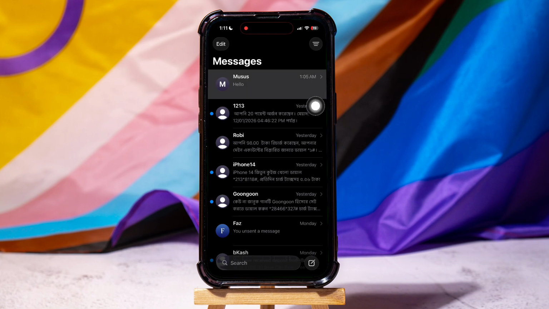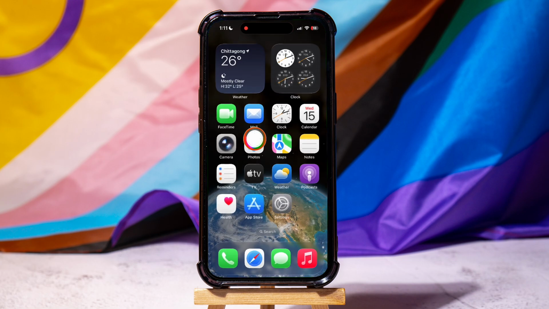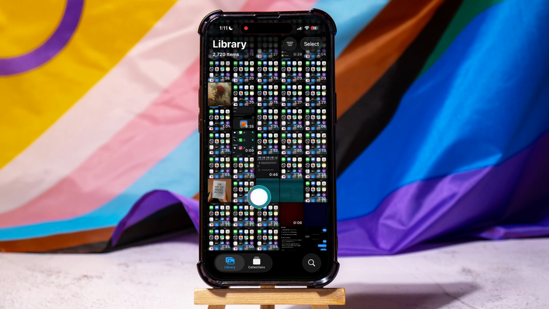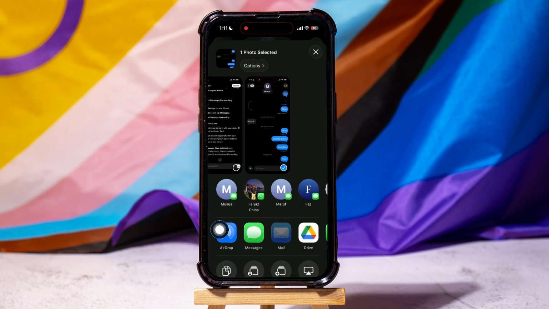Open any chat from here and take a screenshot as shown. Then, go back and open up the Photos app. Find the screenshot you just took and open it. Then, go to the bottom left corner and tap on the Share icon.